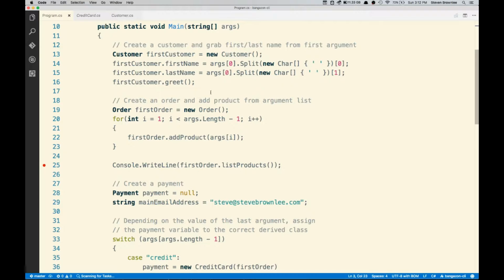I've created my very first customer. That's with a new keyword, much like you learned in JavaScript. So I'm creating a new instance of the customer class. The customer class itself does not take any arguments, so I just have empty parentheses there. The name of the variable that's going to hold the instance is first customer. But you'll notice I put the type at the beginning of that variable name. That's what you need to do in C#.